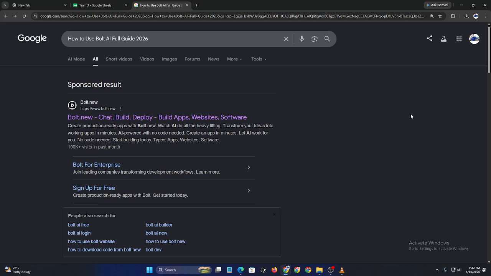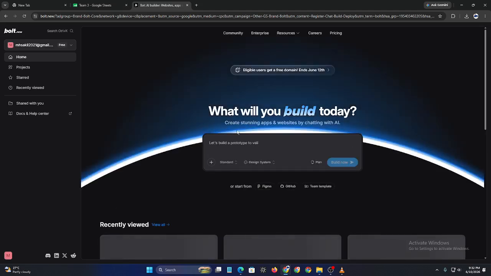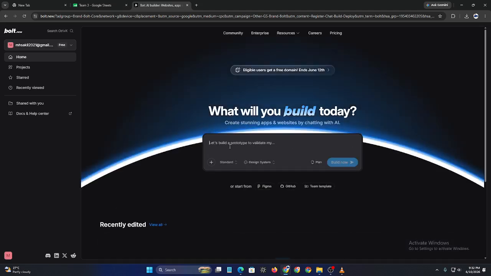First, visit the Bolt AI website and sign in to your account. If you're new to the platform, create an account and access the dashboard. The more detailed your prompt is, the better the generated result will be. Include information about features, pages, user roles, navigation, design preferences, and functionality.